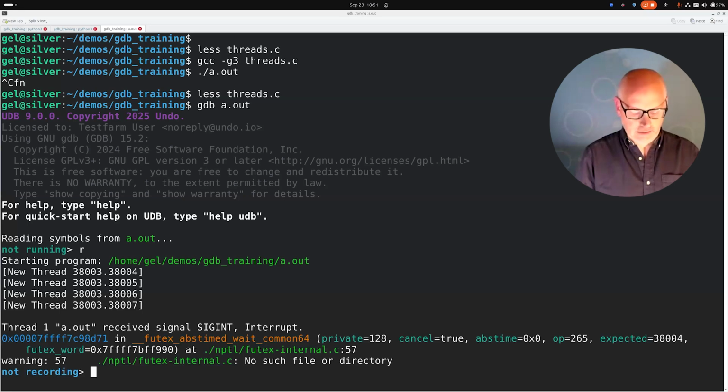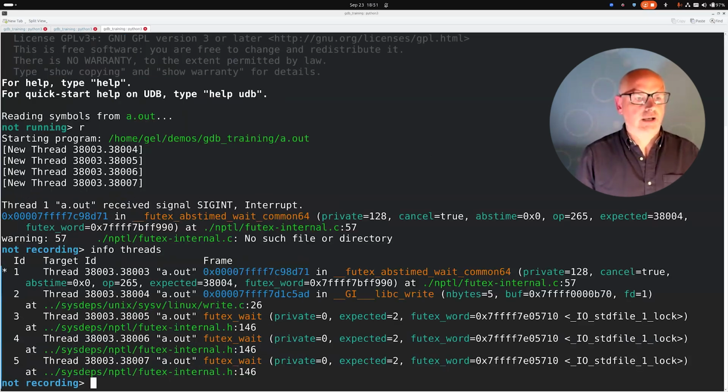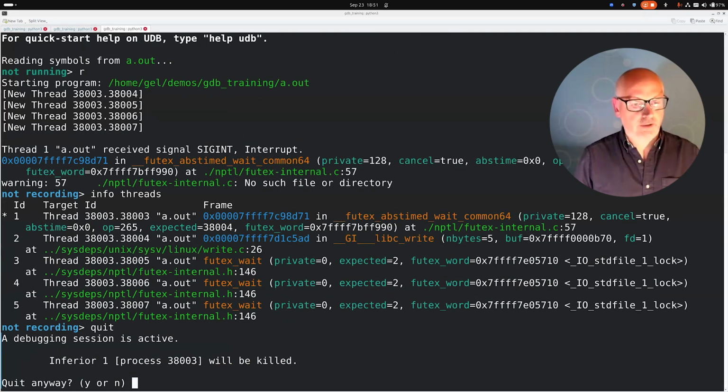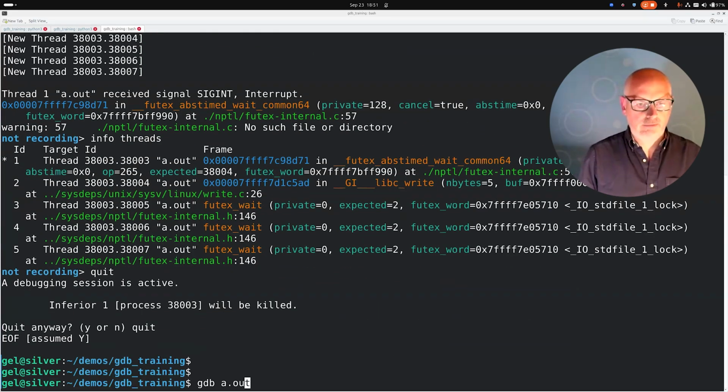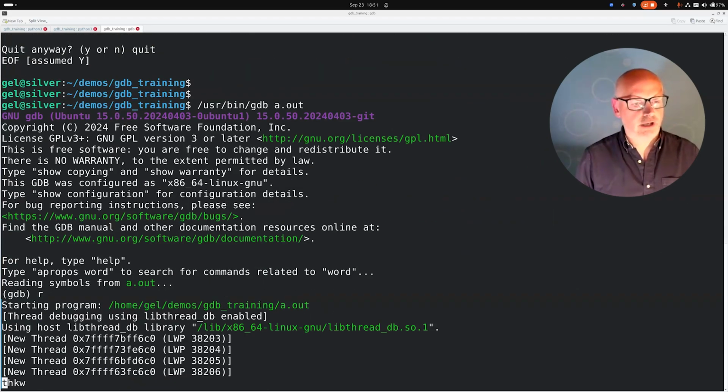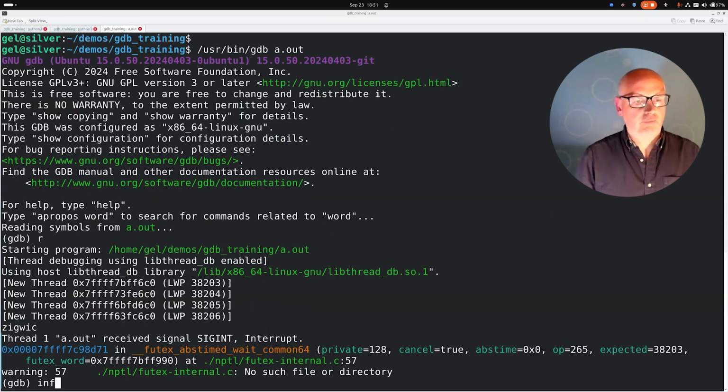So Control C gets a signal, info threads, and actually, sorry about that. Do you know what I've done? I've accidentally run that in the wrong terminal. Let me do it in proper GDB. Run that. Ignore that. Right. So there we go. So it's running away. Control C. So info threads.